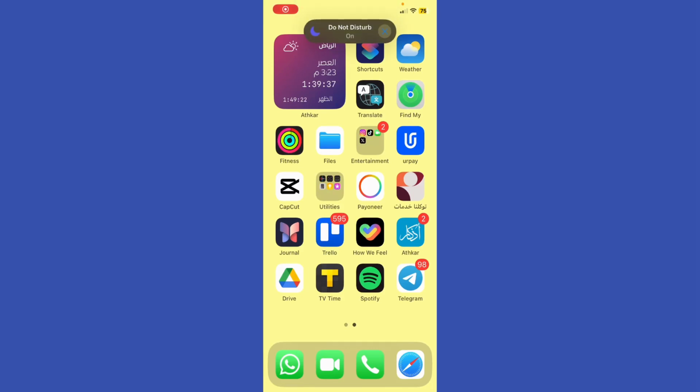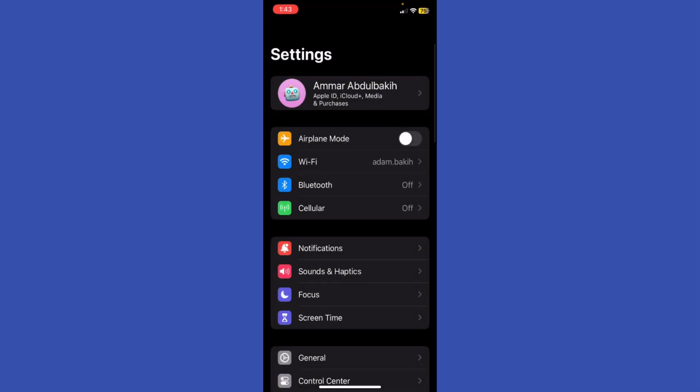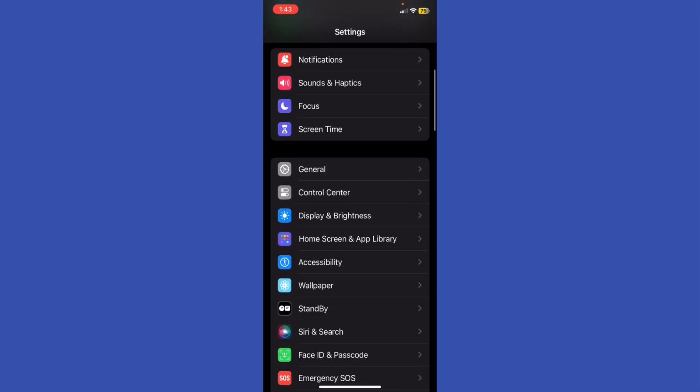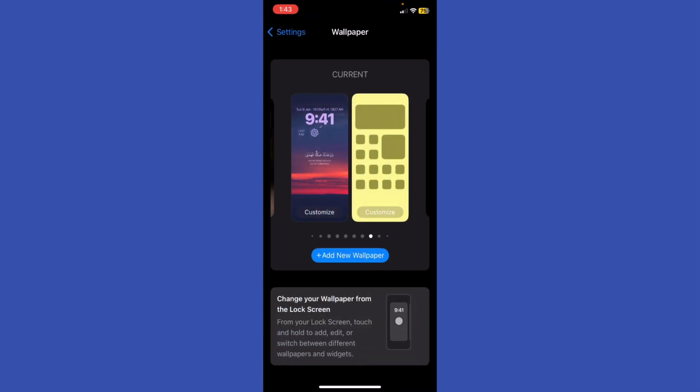How to change the clock on iPhone. So first of all, what you need to do is go to your settings. Then I'm just going to scroll a little bit down till you find the wallpaper. Click on it, and you're going to be able to see your current wallpaper. From here, click customize.